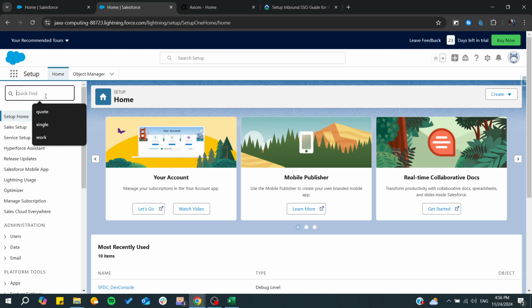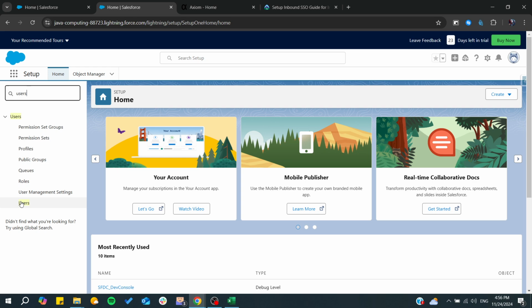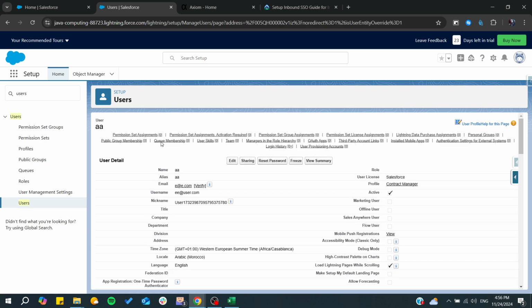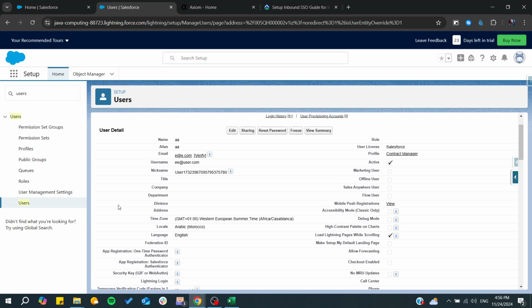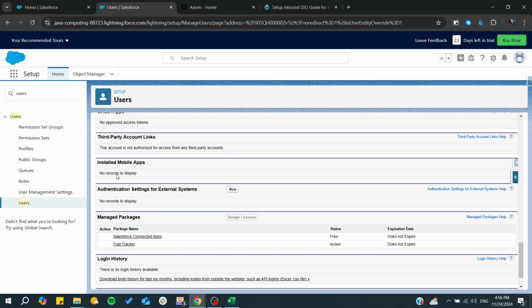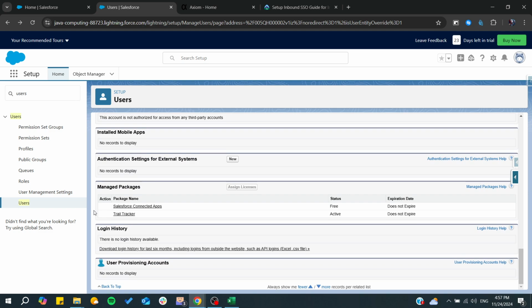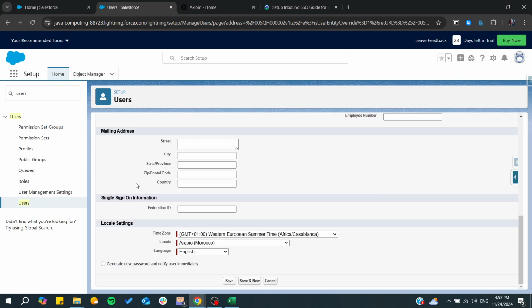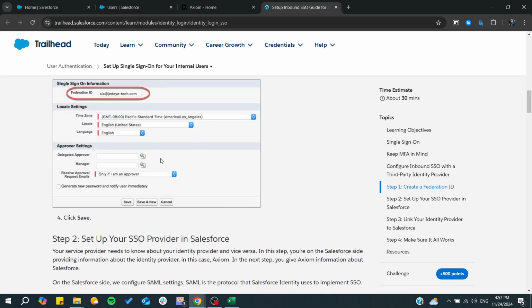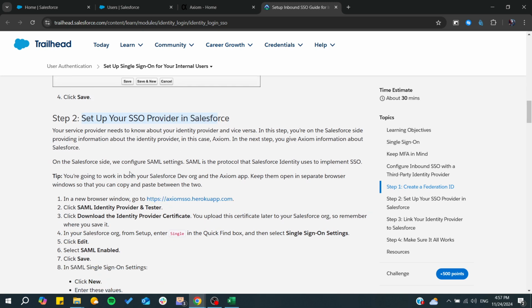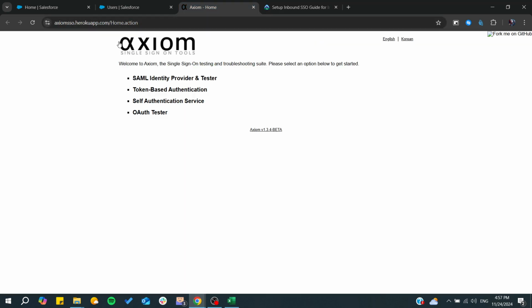So basically, we search for our users, and from here we go to Users, choose any user that you have, and then we will need to go to the permissions and search for the SSO part, and basically we forgot to click on Edit, and from here we need to go to the single sign-on information. You give it the federation ID, and after that, we will need to set up the provider in Salesforce. So basically, the SSO provider in our case would be the Axiom.